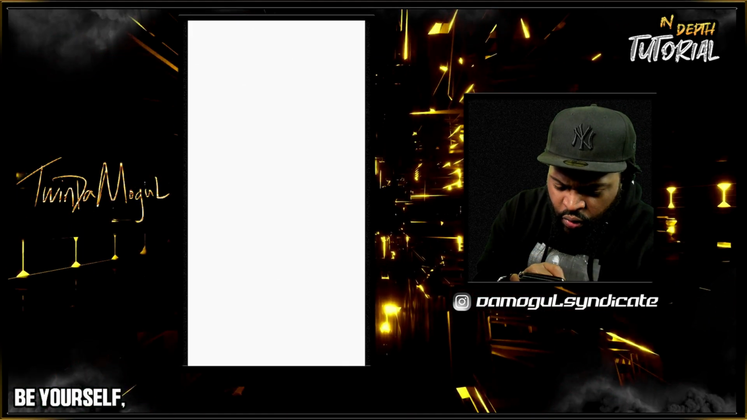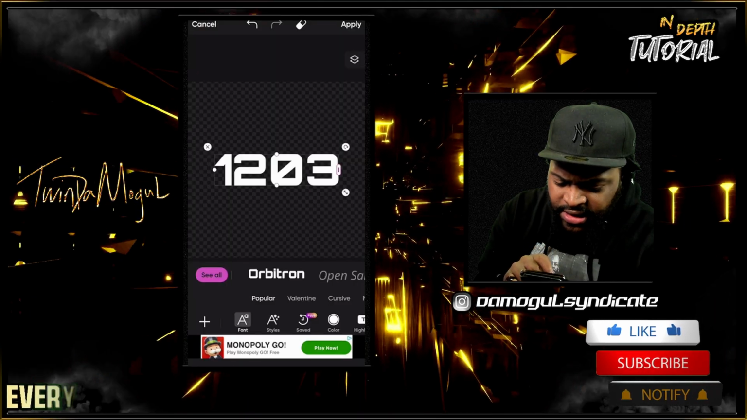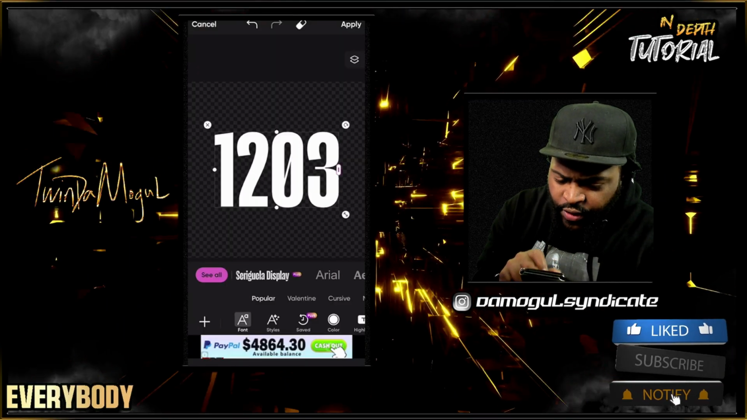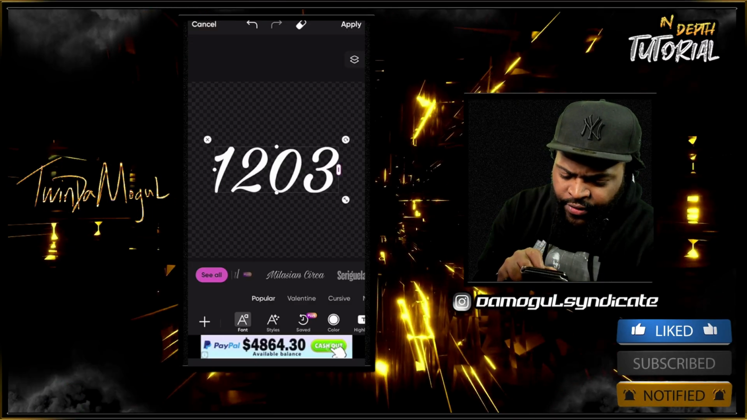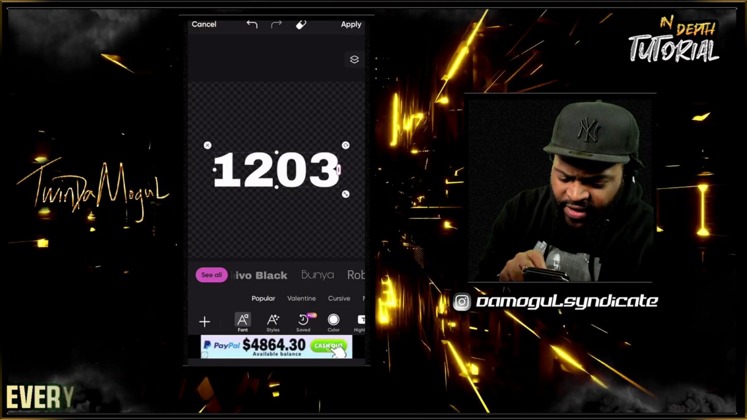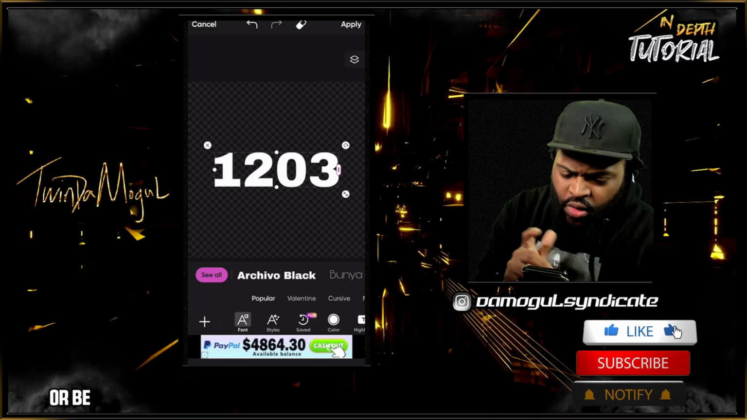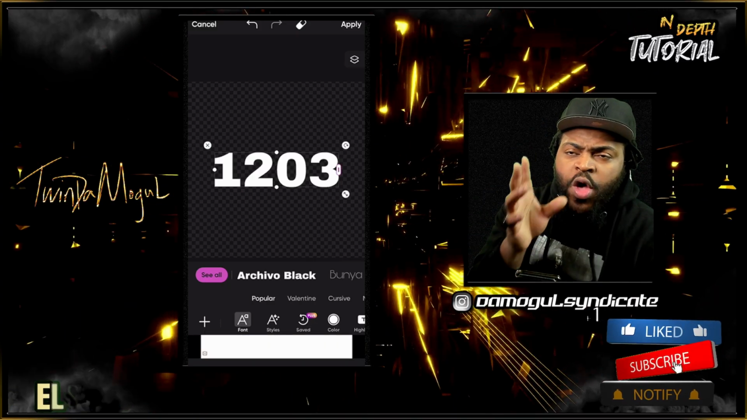We're just gonna scroll. Arbitron, that's a good font as far as text goes for a tattoo. Arial, you can't go wrong with Arial. You will want a fatter version of that. So Archivo Black. This right here would be exquisite, right?